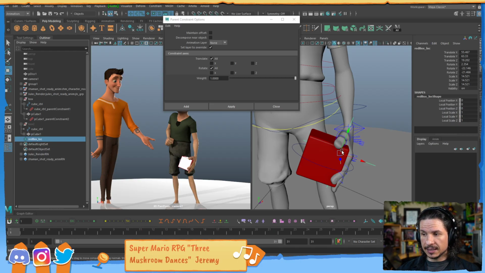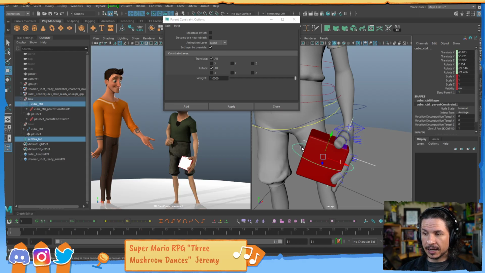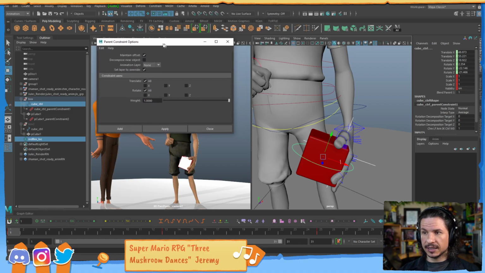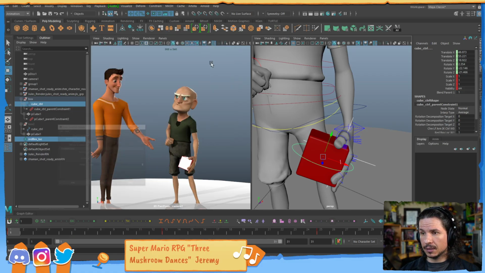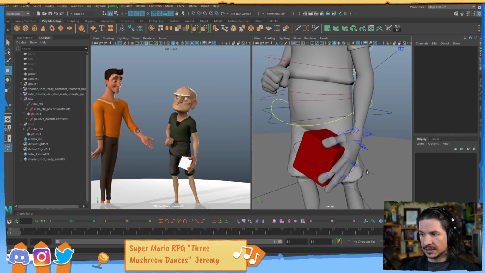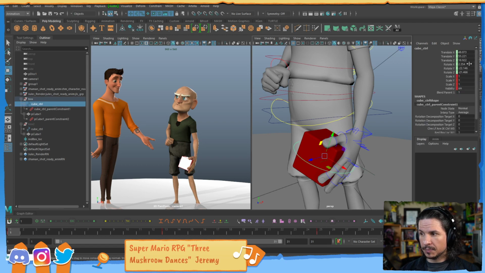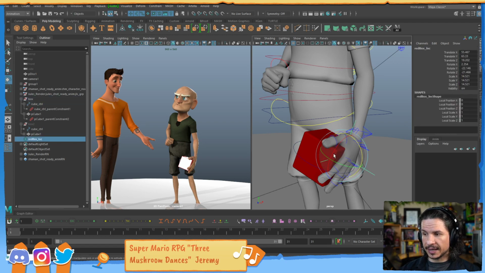And I'm going to take this. So I have the locator selected, and now I'm going to select the box. So I'm reversing the direction. And let's create a new constraint. But this time, maintain offset will be turned on. Add that. So, what does this mean? Well, now the box is constrained to the locator, which means if I animate the locator, I can animate the box. Okay, great. Well, how does that help us?